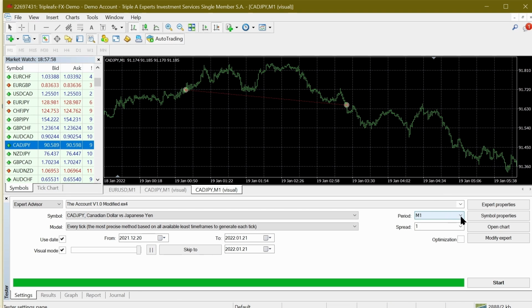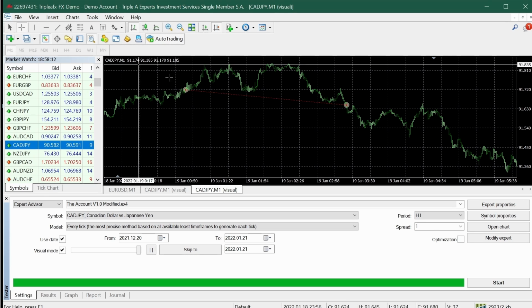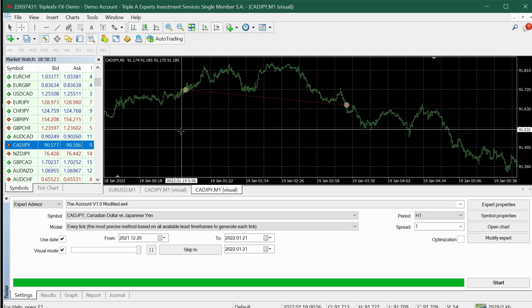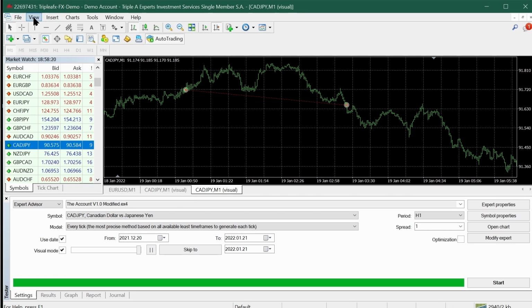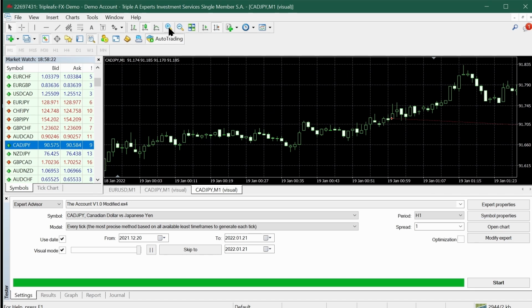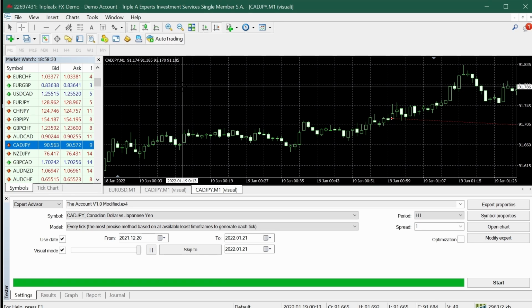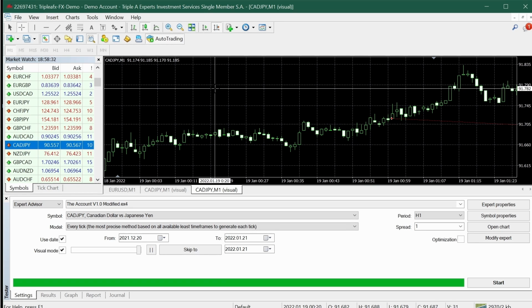All right, 5 minutes would let you go a little bit further, but I believe the hour will let you see from the start date of 12:20. Let's go straight to the hour, because each one of these candles is 1 minute, as you can see right here at the bottom. Each candle, let me zoom in. Each candle represents 1 minute. That's a lot of information.